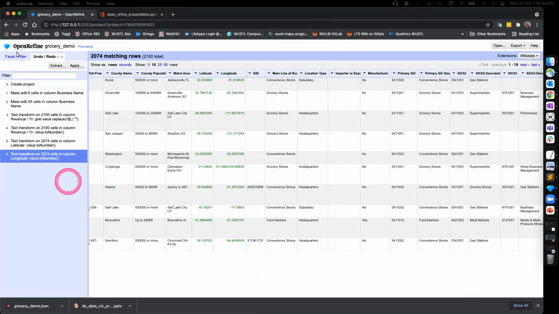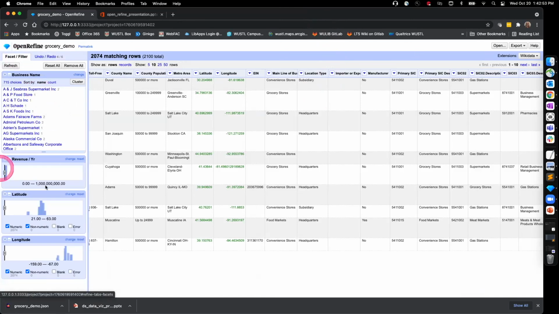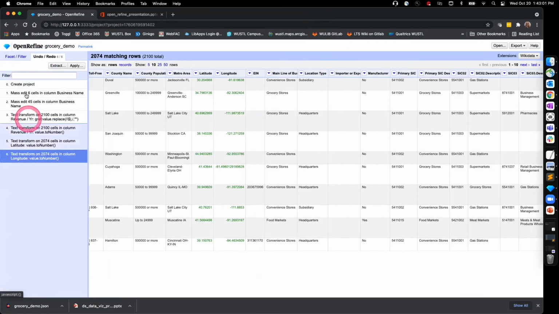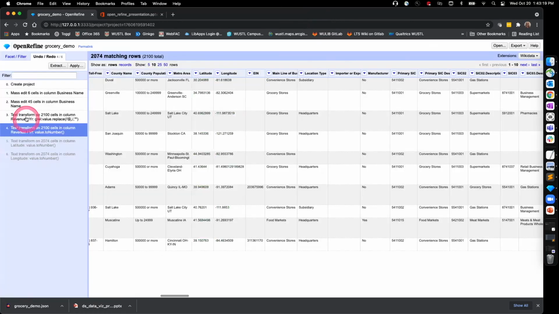If you can see my screen here, when we were doing our different facets, they were showing up here in the left-hand column. If you click on the undo redo link, it lists out the different steps that we've done so far. So create project, mass edit, the cells and business name, and so on and so forth. So if I screwed up, I didn't like the way that one of my operations turned out, I can step it back just by clicking on that particular operation.